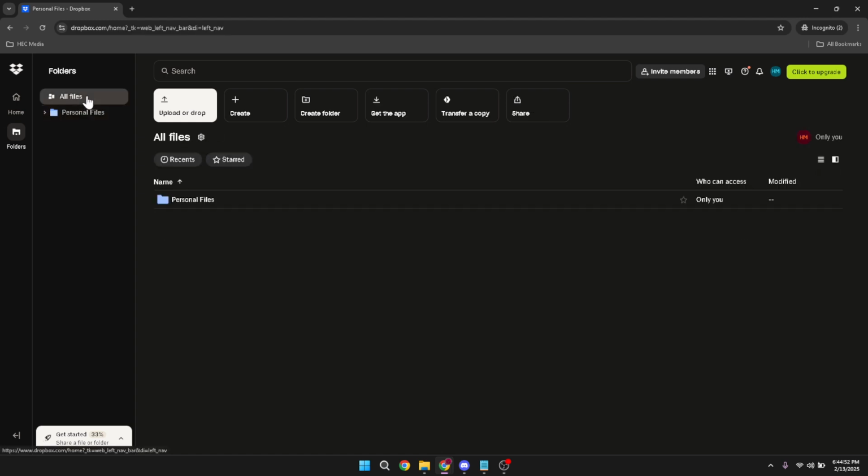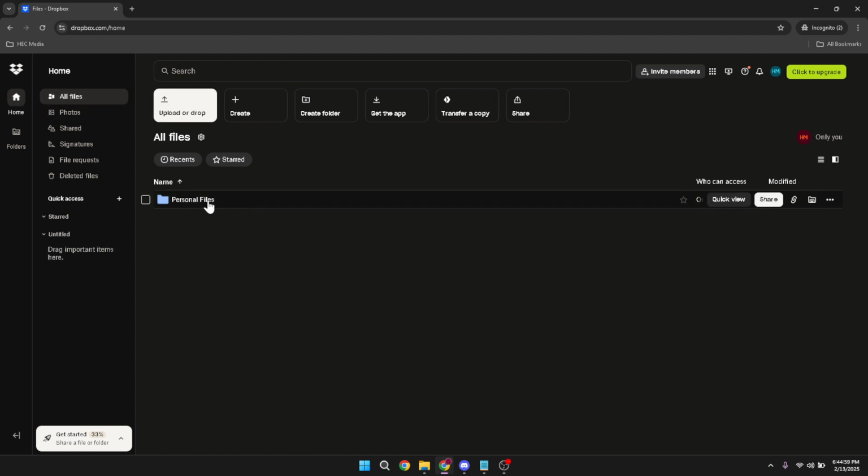Now that we've covered the main sections and features of Dropbox, let's recap some key points to help you make the most of this platform. Firstly, organizing your files into well-named folders is essential for maintaining order and ensuring quick access to your documents. Secondly, utilizing the sharing and collaboration tools can significantly enhance your ability to work with others efficiently. And finally, taking advantage of features like signatures and file requests can streamline your workflow and reduce manual processes.